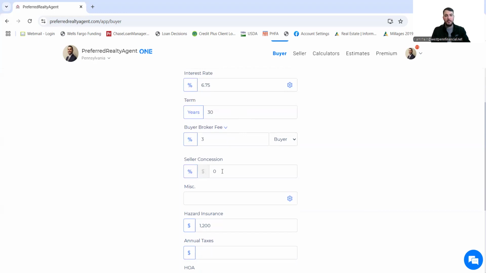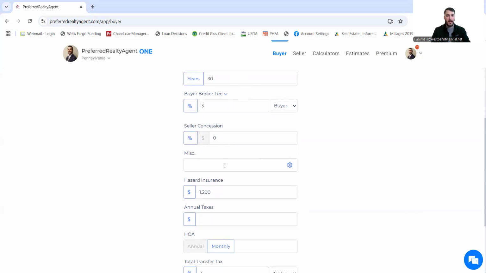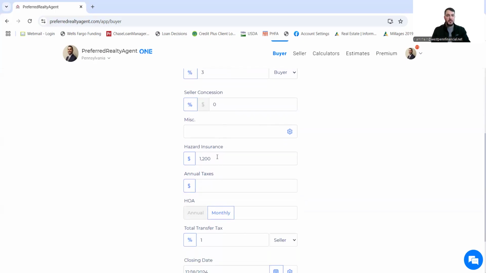We've also added on the main screen, there is seller concessions right here. You no longer have to go into the miscellaneous screen. You can put in seller concessions right there. Hazard insurance, we preset in there at $1,200 for the year, just as an estimate. Of course, your buyer is going to go through, get their own homeowner's insurance quote once they get their property under agreement. So that, again, is an estimate.